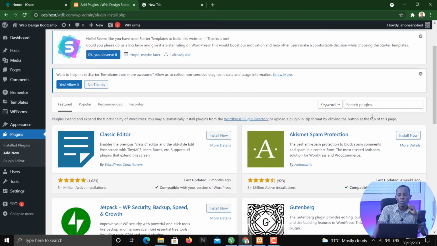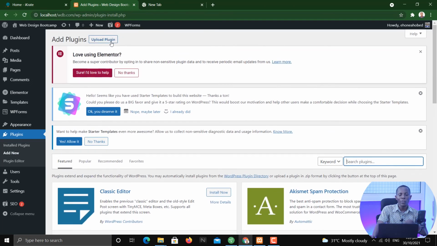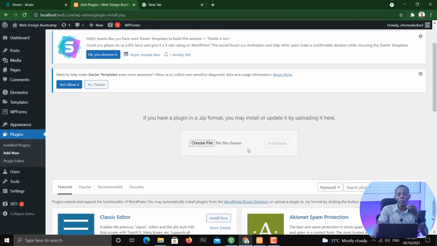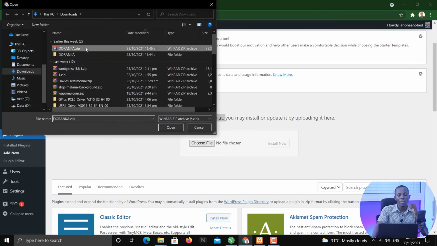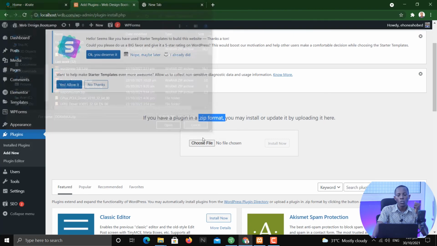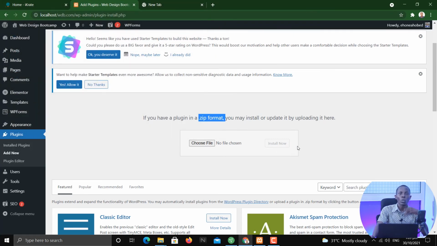Then, because it is not here, we can't search for it. You have to upload your plugin. And to be able to upload a plugin, the plugin has to be a zipped file. So make sure it is a zip file. Most of the plugins that you download will come in the form of a zip file. So you just quickly select that particular zip file that you want to install. You click install, then you go ahead to activate it.